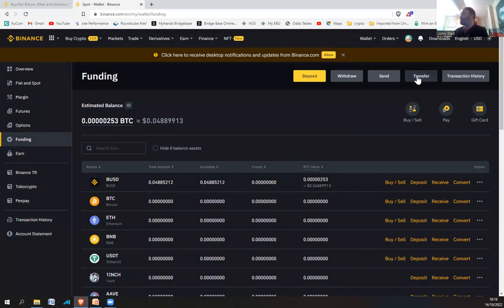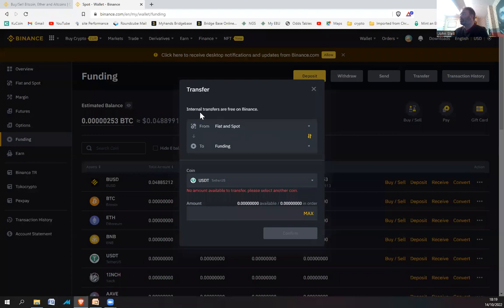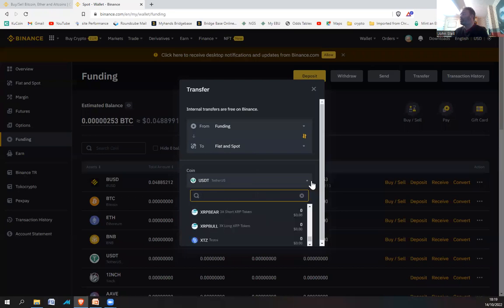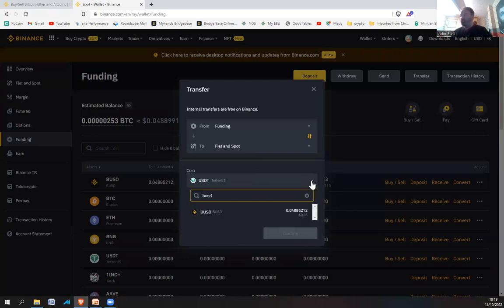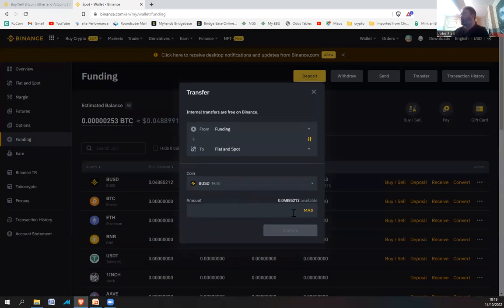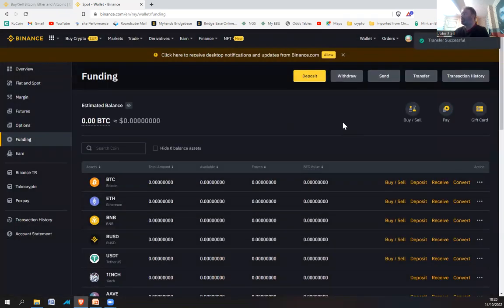So what you can do is transfer it from funding wallet to fiat and spot. And it doesn't cost anything. BUSD max, and then hit confirm. It's gone, and it should be in my spot wallet now. Okay, and I can actually do something with it.